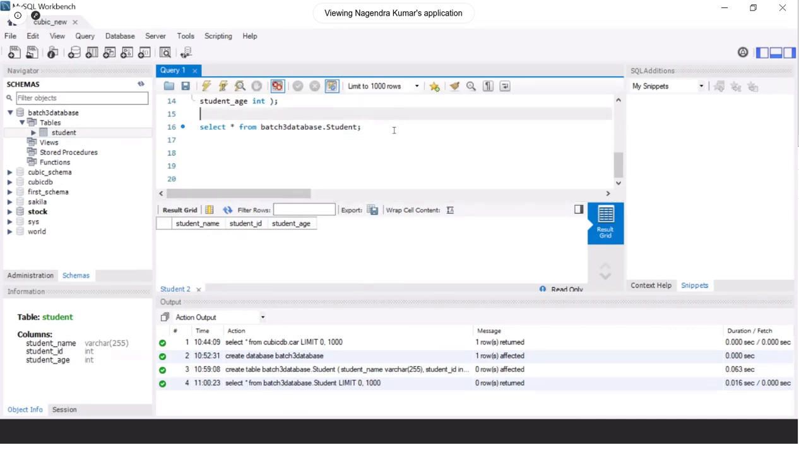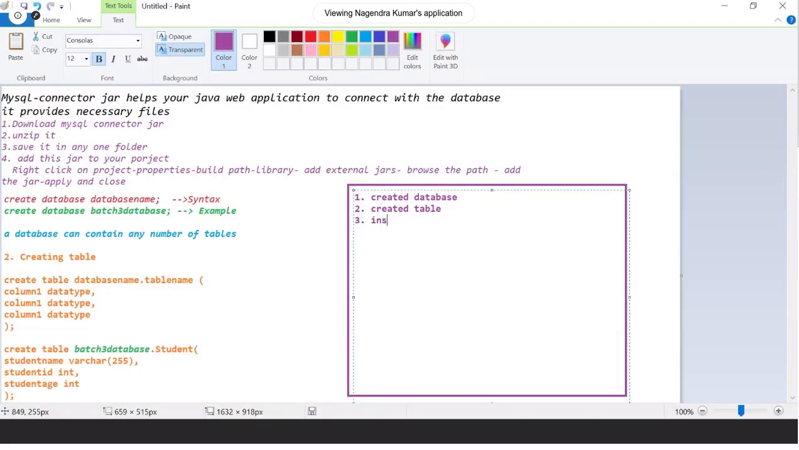Okay, so here we are doing some steps. Let me write those down. What did we do so far? First, we created a database. Second, create a table. Then inserting data into the table. Next, update the data. Delete the data. Each time for each of these operations, we also view the data. For viewing the data, we have the select query.